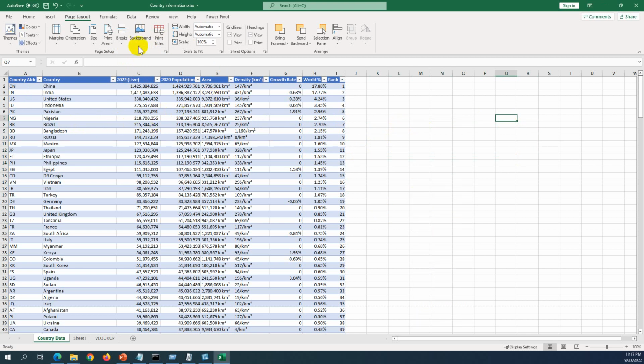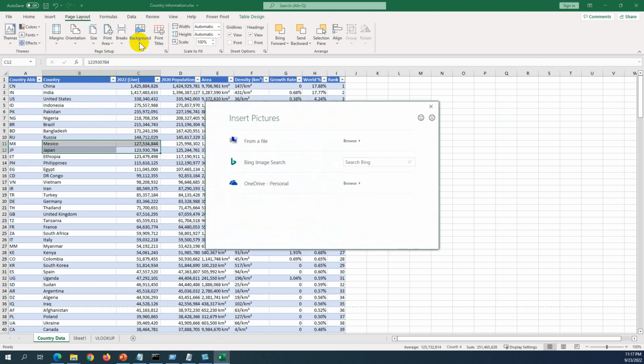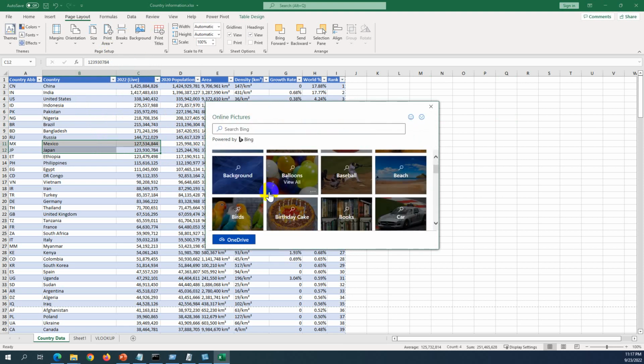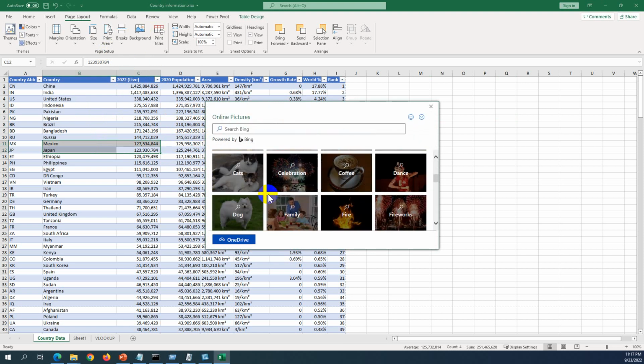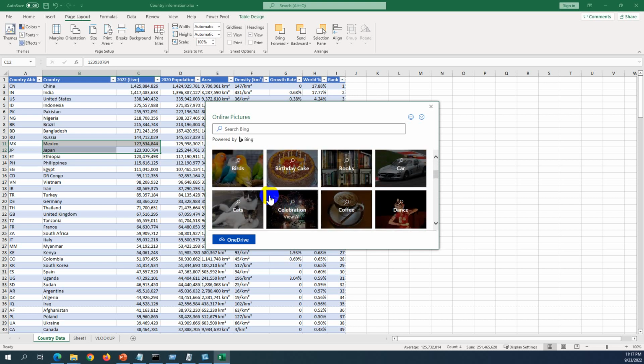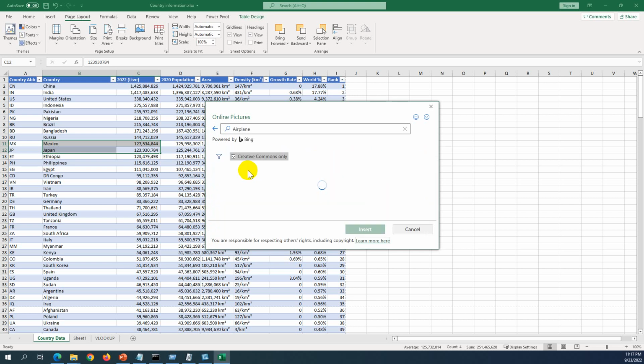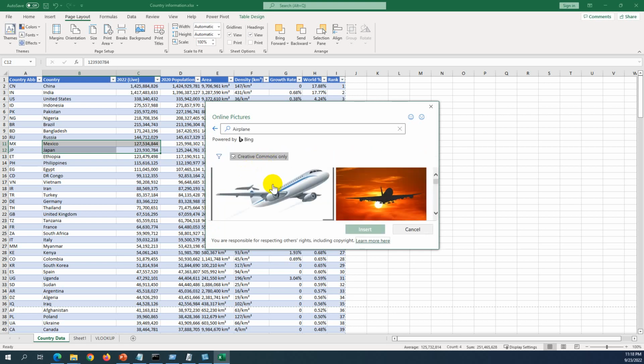So what is the background? We also can set the background in our Excel document. Just import any background. We can insert any picture from our PC, or we can download from the internet. For example, this one. Some people like airplane. They select on that.